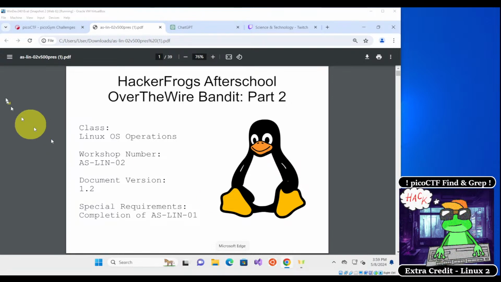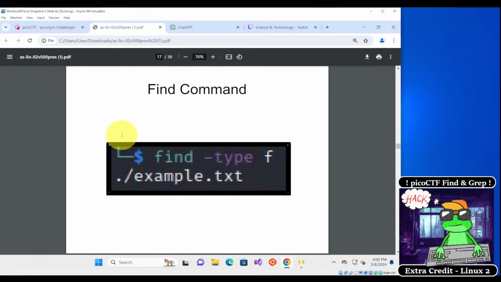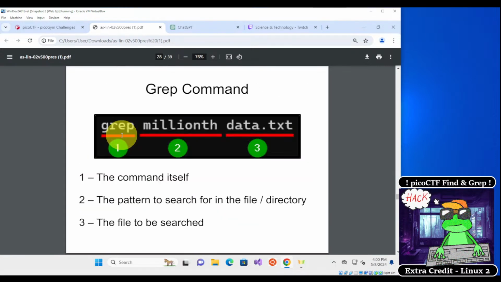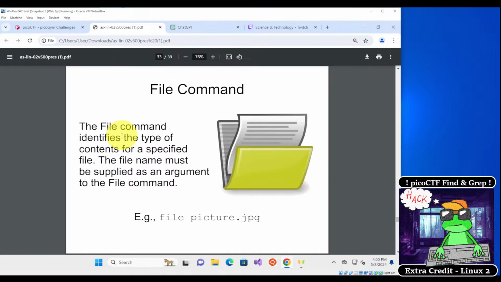All right, so what are we learning today? In the last workshop on Monday, we went over the Over The Wire Bandit exercises. That was the second workshop. And let's take a look at some of the commands we went over. So in that workshop, we looked over the file command. The file command is a command that identifies the type of contents for a specified file. The file name must be supplied as an argument to the file command.